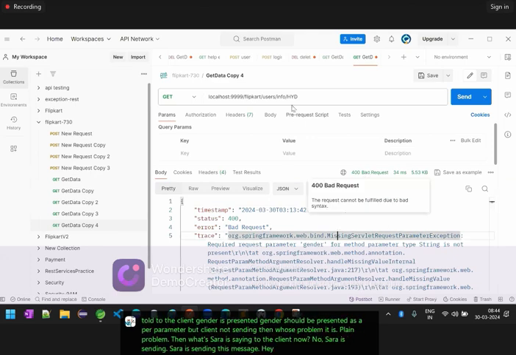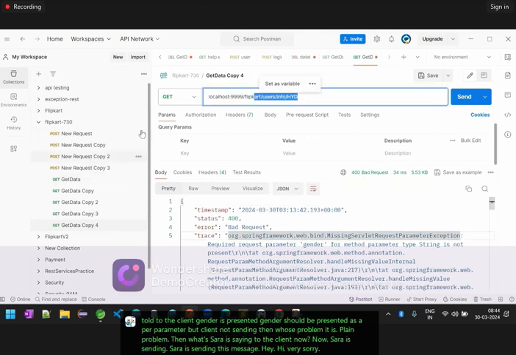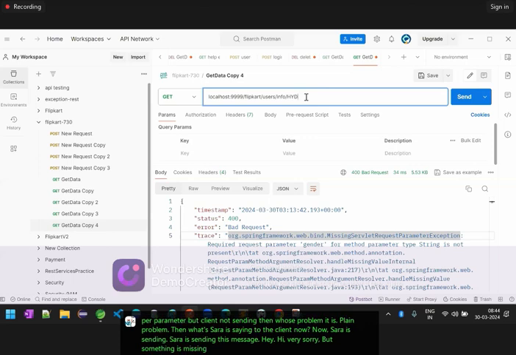Hey, I verified your URI, but something is missing. The required field gender is missing. So that's why I'm unable to process your request. I'm not accepting your request because it is a bad request. Bad request in the sense you are not sending details as expected. You are not sending all the required details. So it is saying your request is a bad request.